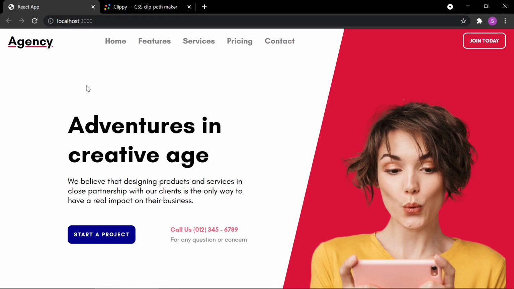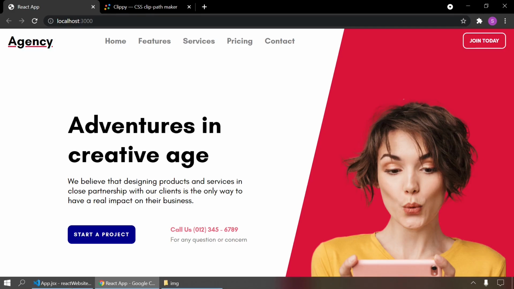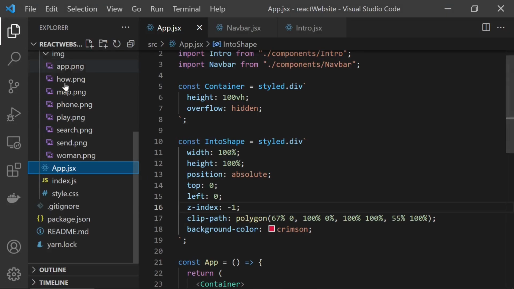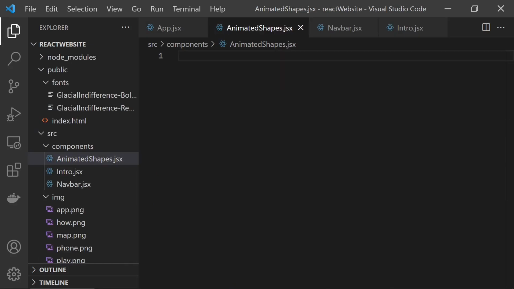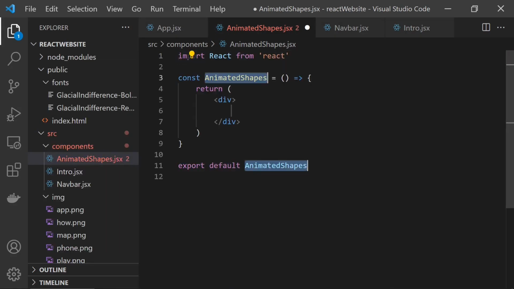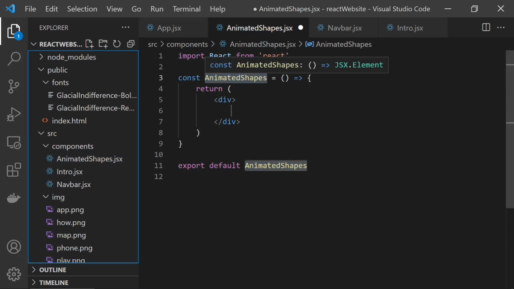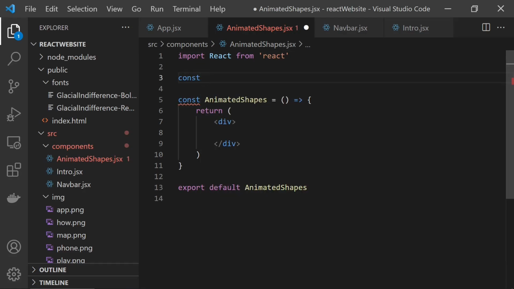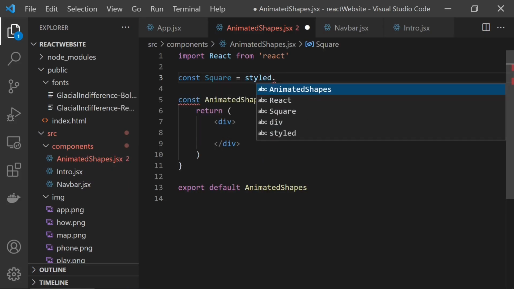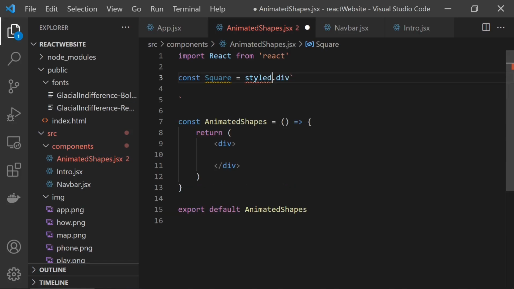But I can make this a little bit fancier. I can give some shapes here, some circle, square, and we can give some animation. Let's do that. I'm not gonna do this here. I'm gonna create a new component, and I'm gonna say AnimatedShapes. Let's create our function. So essentially, we are gonna have 3 different shapes. So let's create them here. I'll say const. First one will be Square. And it's gonna be styled.div. Of course, I should import this.